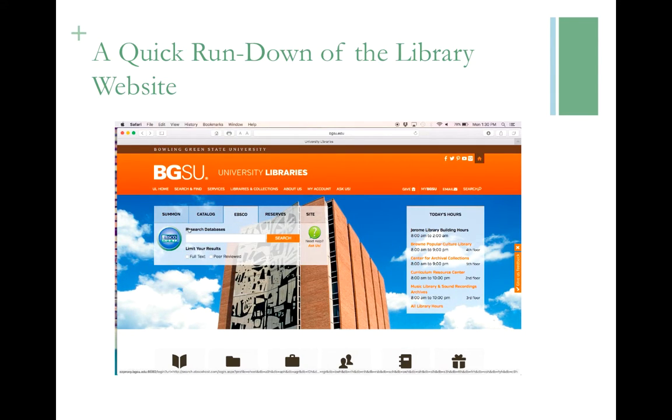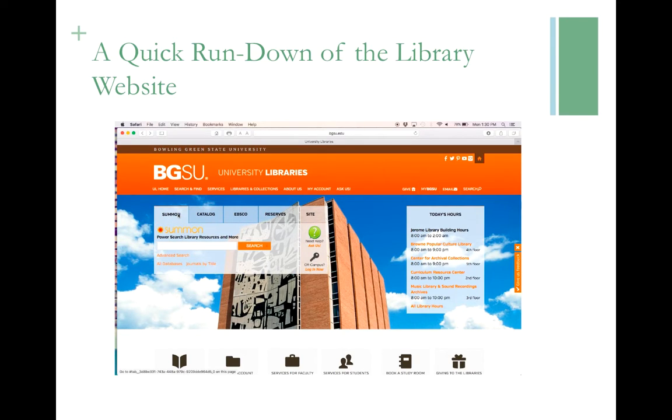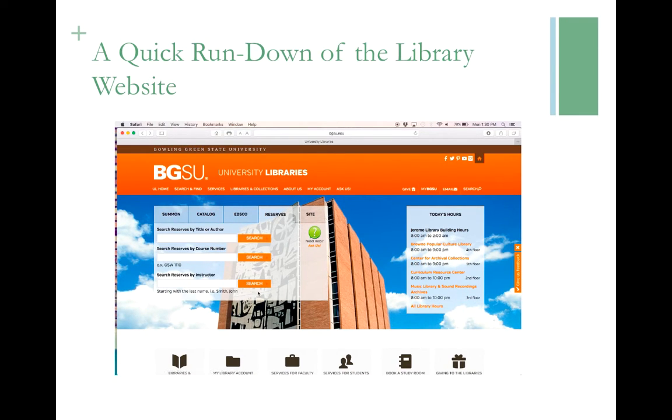EBSCO is a database or a search engine that searches through different databases, a little bit like Summon, but more focused on databases rather than our entire collection. And over here, you've got the books on reserve, and you'll use this for all your classes where teachers put books on reserve for you.